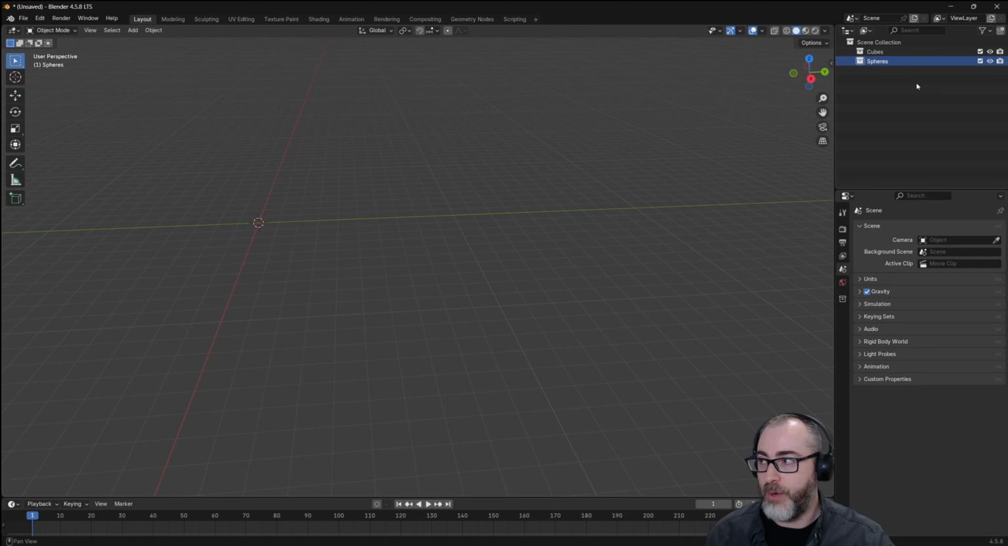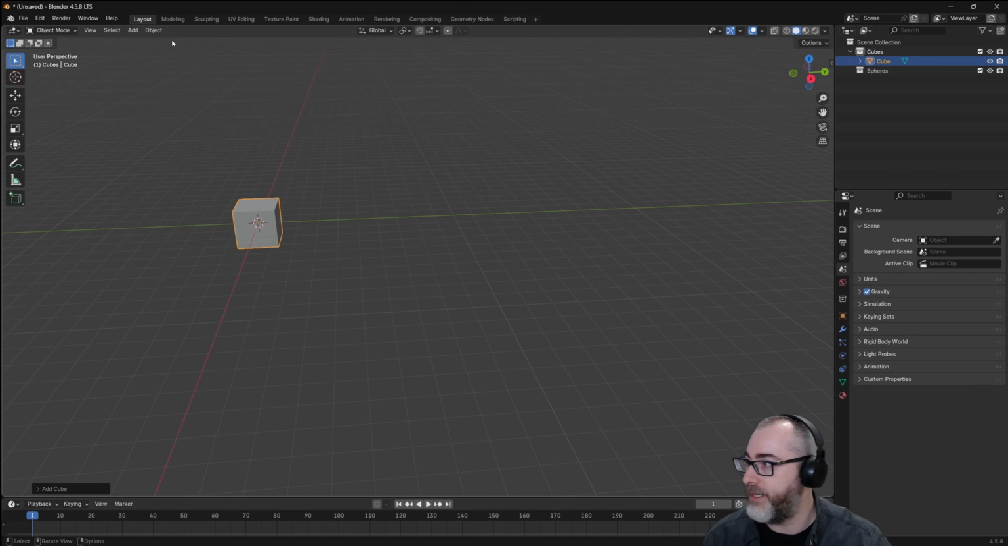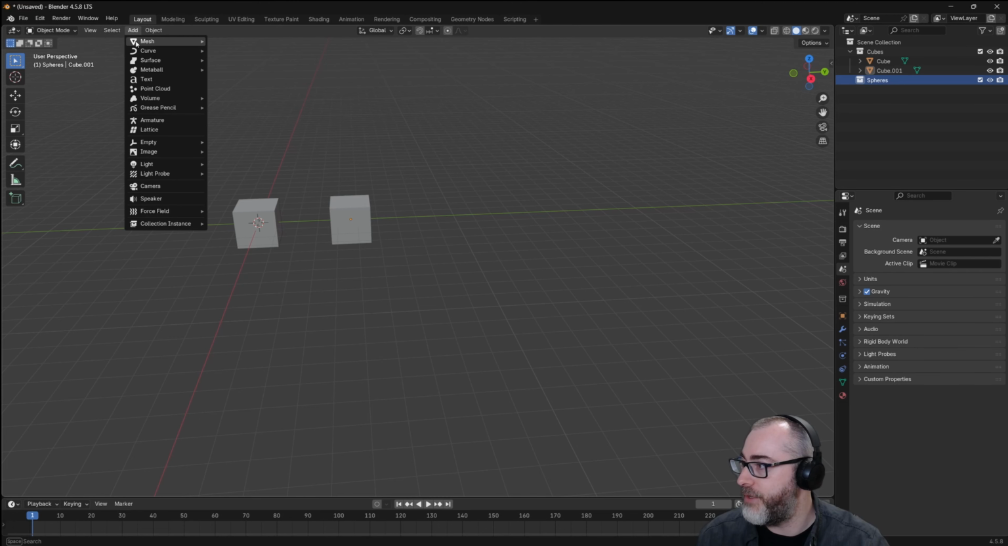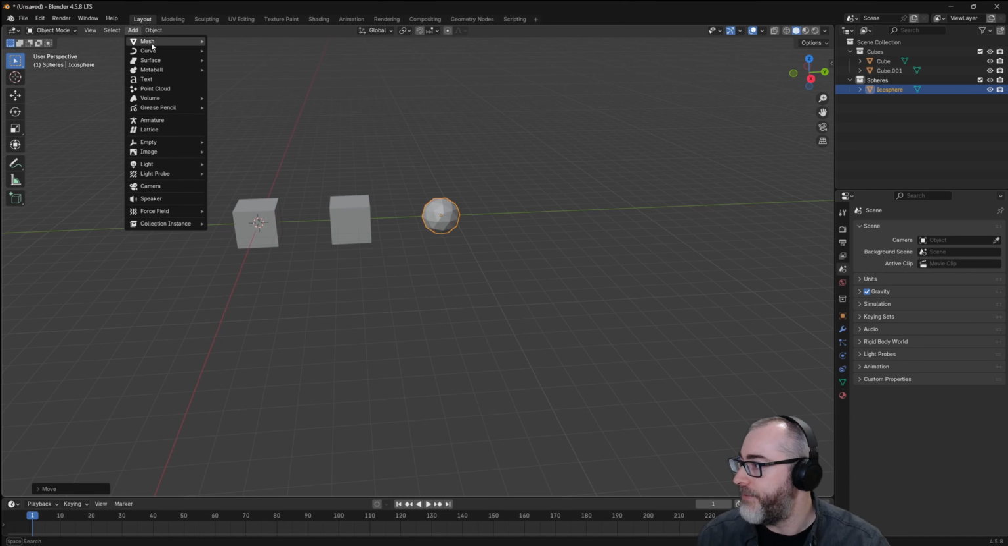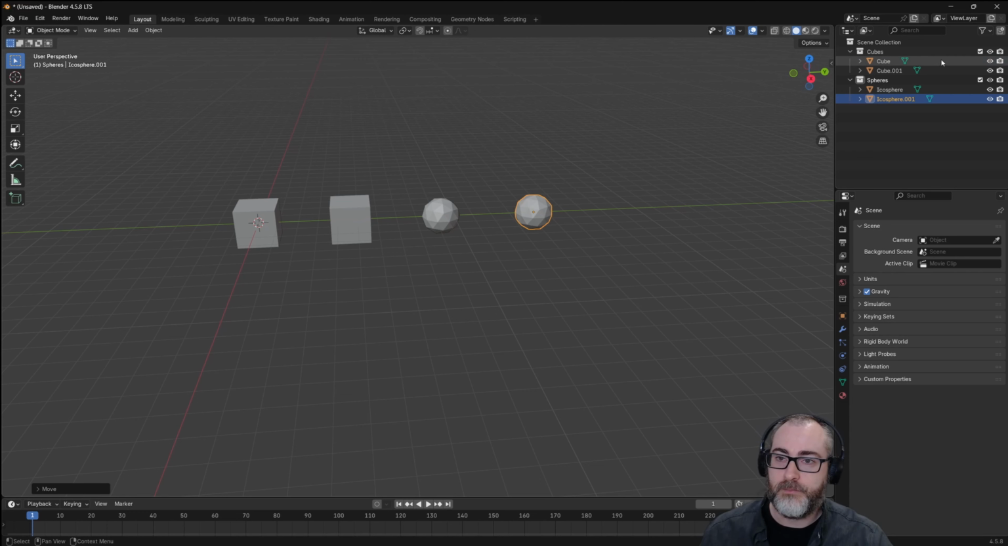In order for me to add cubes to cubes, I need to select the collection that I want, and then I need to go to add mesh cube, and I will do it a second time. There we go. Same thing for spheres. I select spheres and I can add icospheres. I'll do it again. There we go.